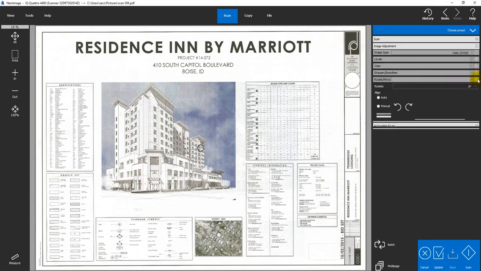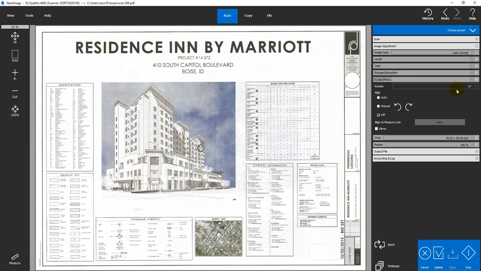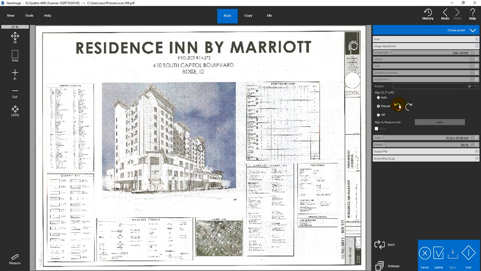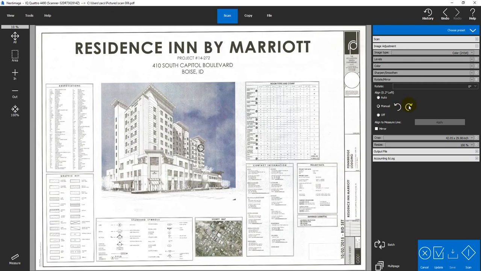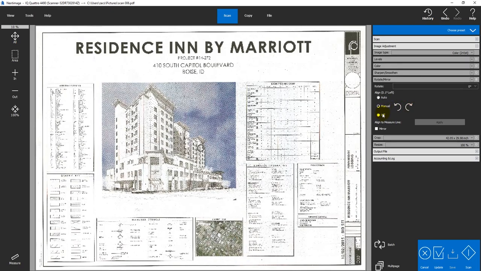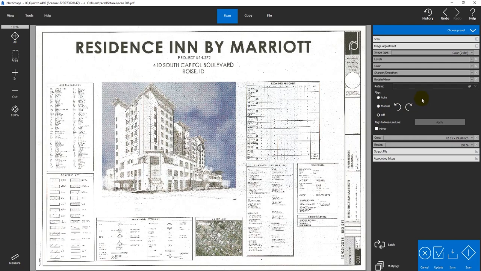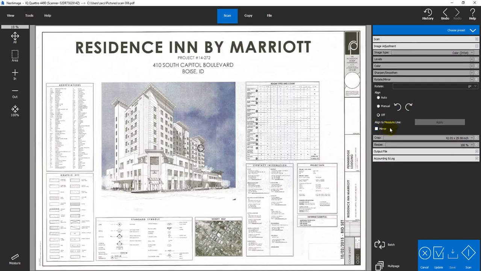We can also, in the event that the document was put in crooked or may not have come out straight, we can let this go through and rotate 90 degrees or 180 degrees, or if it is slightly crooked by a little bit, having it set to auto or manual to tilt it, and we can see how it shows up that way. In this case, we'll leave it to off. We can also mirror the image if need be.